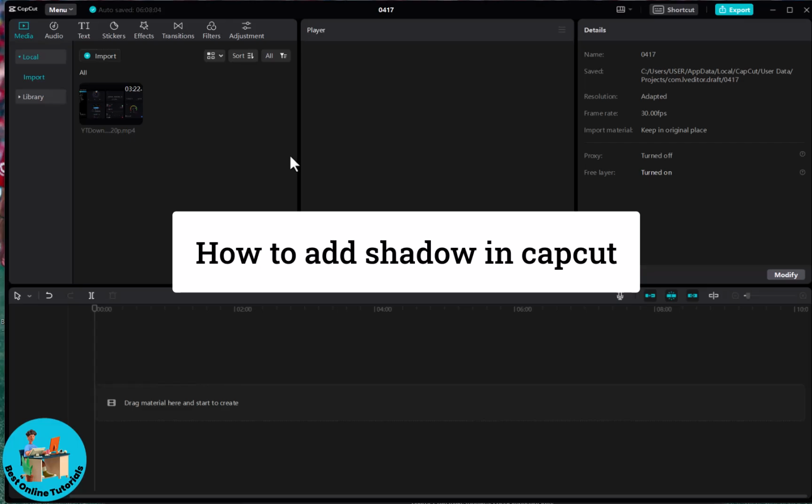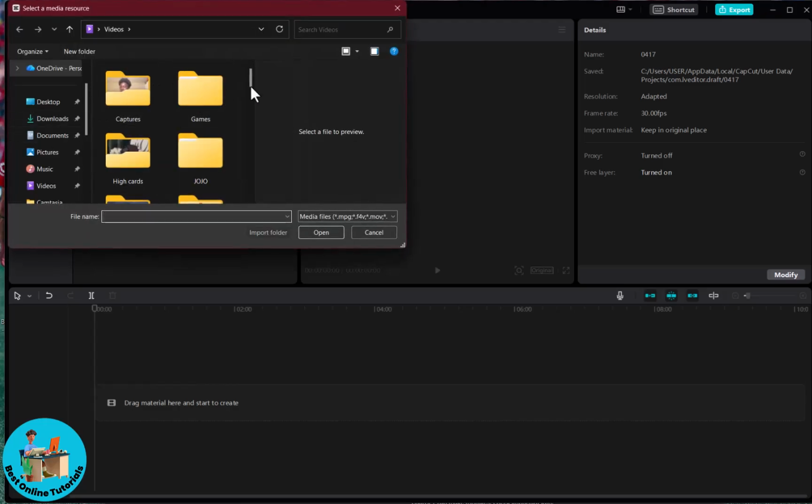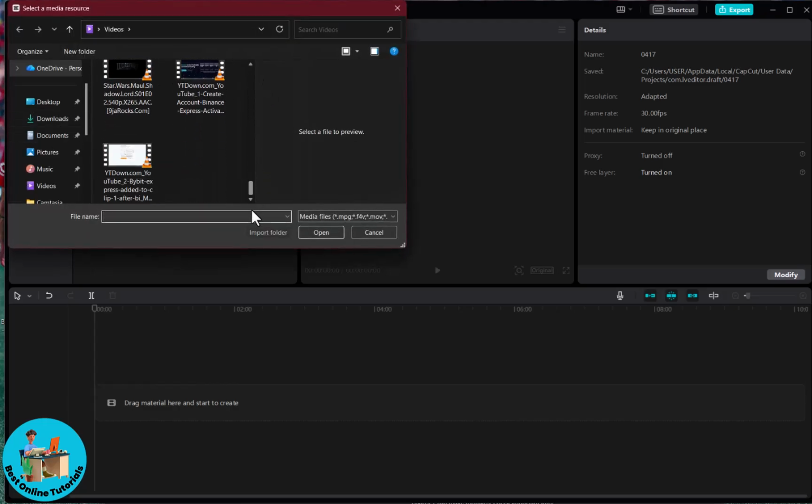How to add shadow in CapCut. Alright guys, so your first step would be to open up your CapCut, head into media, and then where we have the import option, go ahead and import your clip. That is a clip you'd like to work on with CapCut.